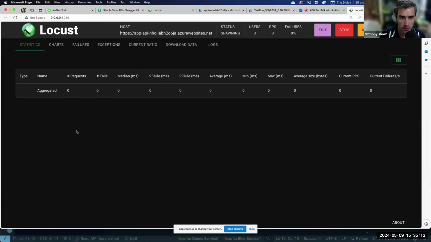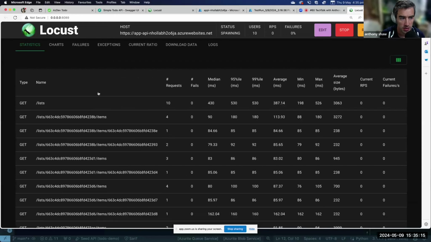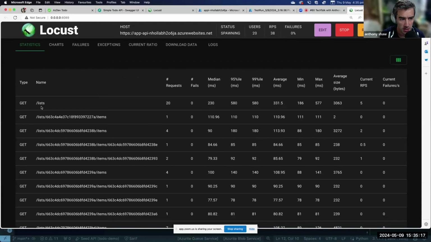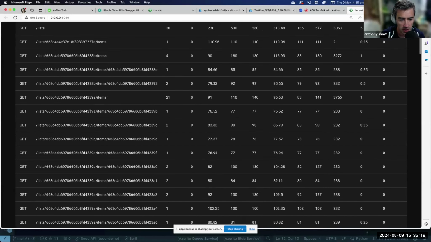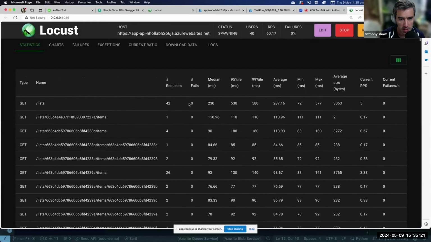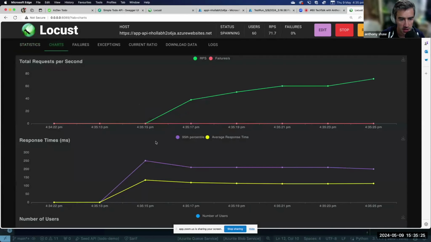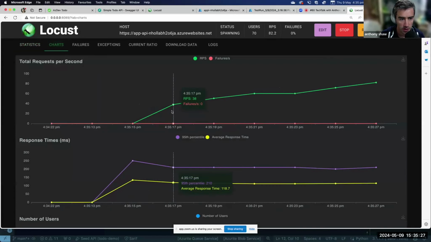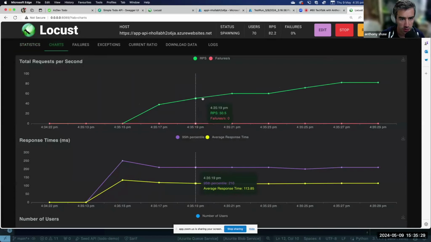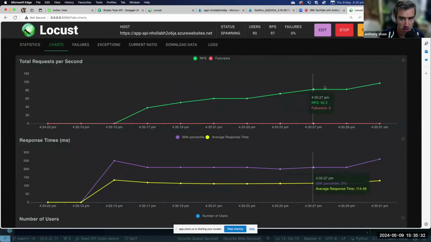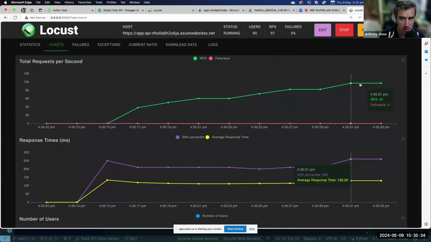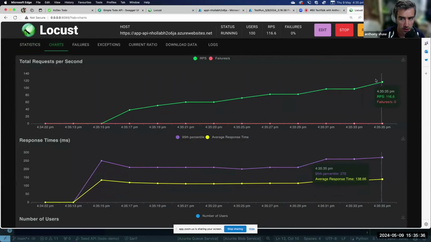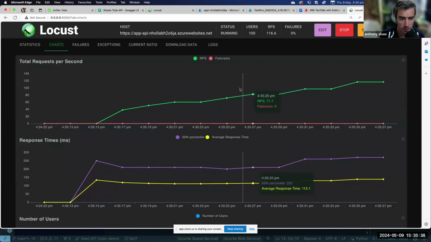So once I've done that, it's going to go and start to create the tasks and to start issuing the requests to the application. So I'm going to see this table here. And then if I go to charts, I'm going to see something a bit more meaningful. So this first chart is the number of requests per second that it's issuing. And as it ramps up the number of users to 100, that number is going to keep going up.